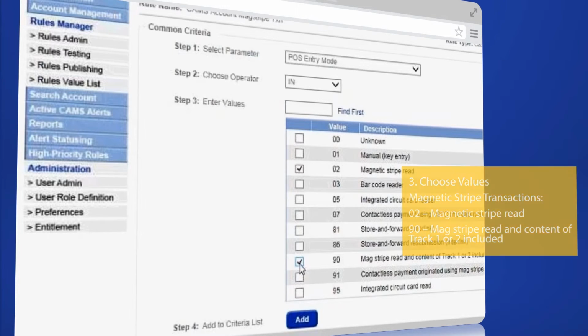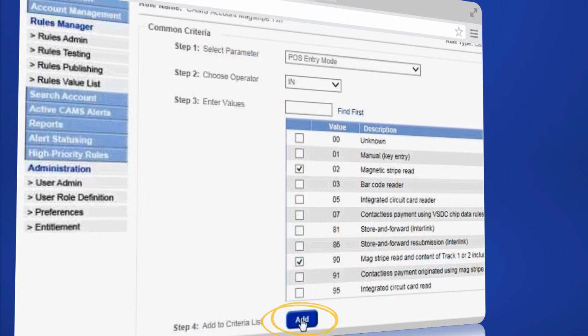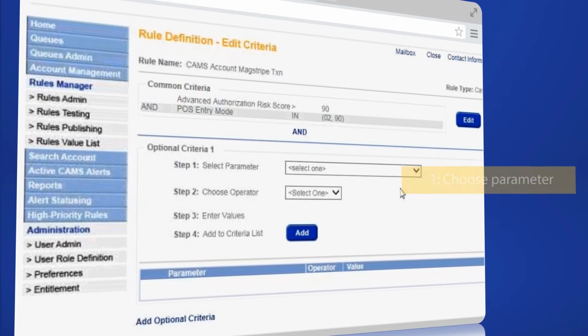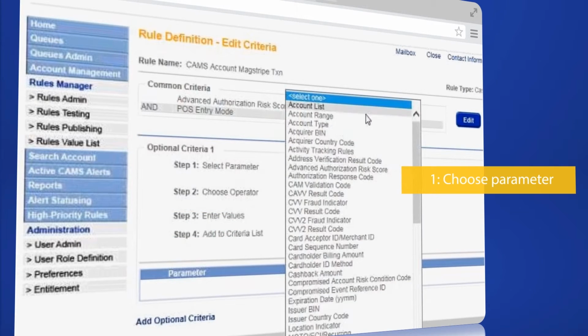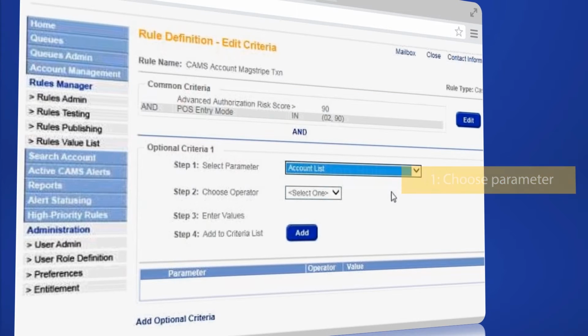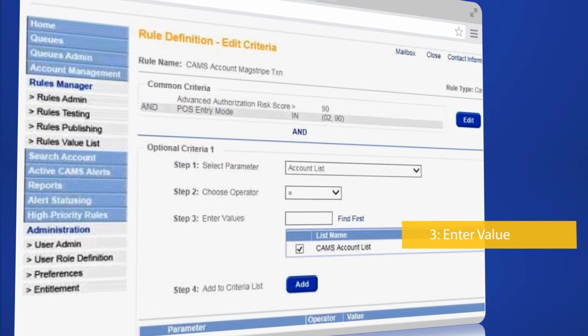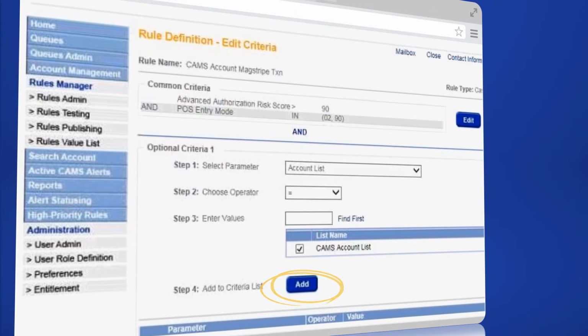In order to identify the CEMS account number, make use of the Add Optional Criteria functionality. Click on Add Optional Criteria and select Account List from the Parameters dropdown. For operator, select Equals, followed by the account list created, CEMS account list, and click on Add.